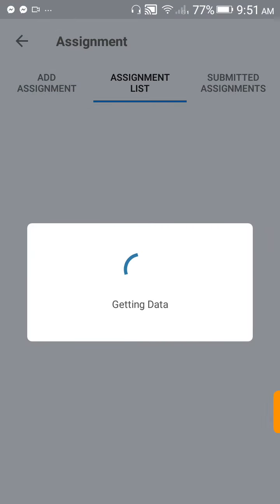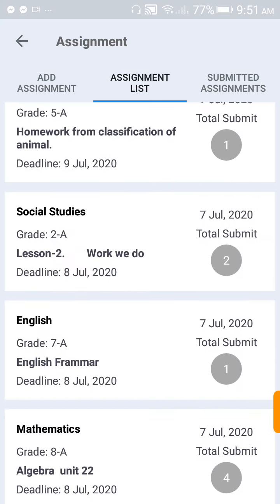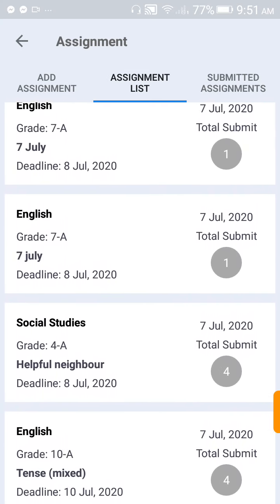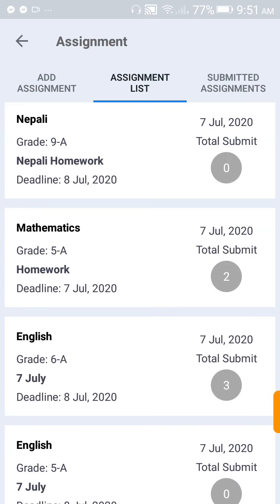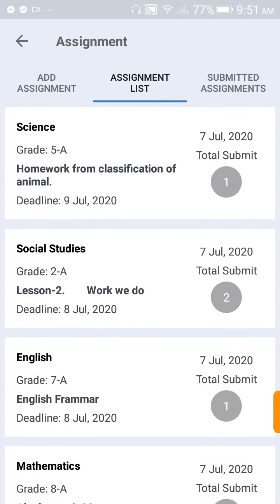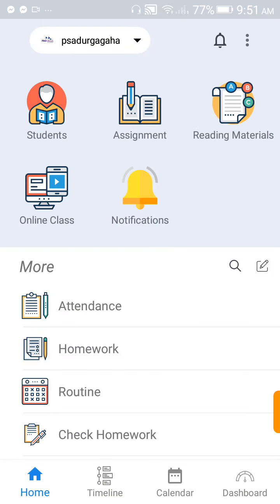Again, I want to show this assignment list, it is coming now, whatever assignments we have given. It is from nursery to 10, that's why it is long. In your list, it might be a little shorter. So this is how we can give assignments, see the list of assignments, and check the assignments. I hope you got it. If we work with this assignment feature, that will be good and easy. Thank you very much, see you again.